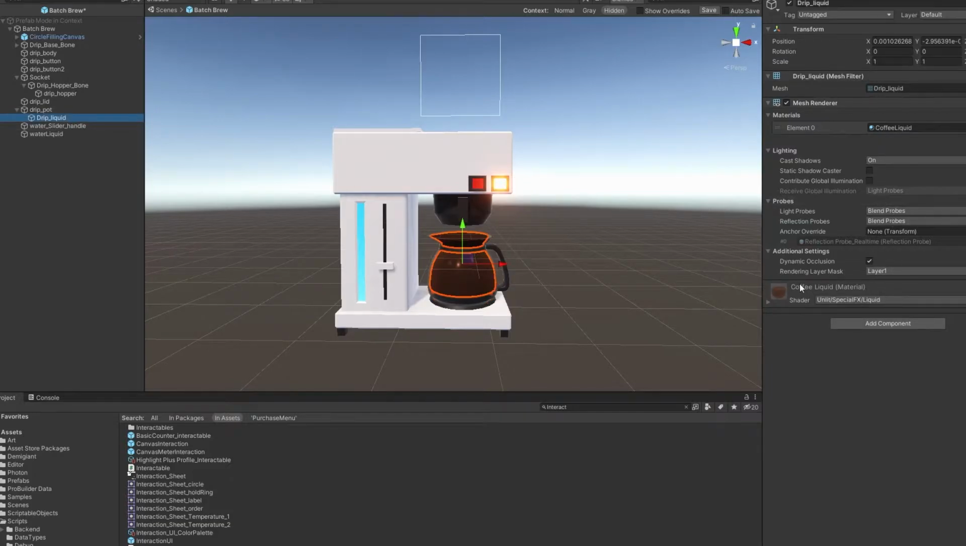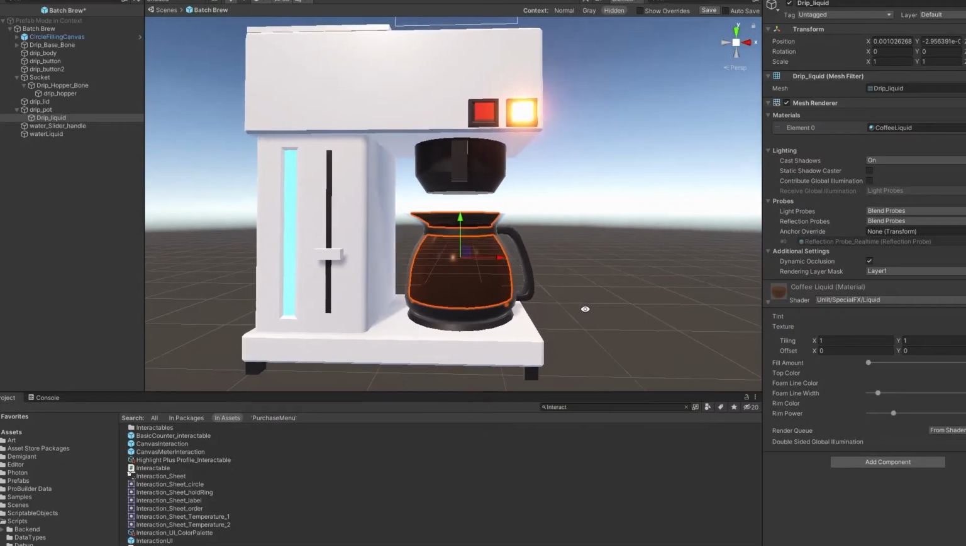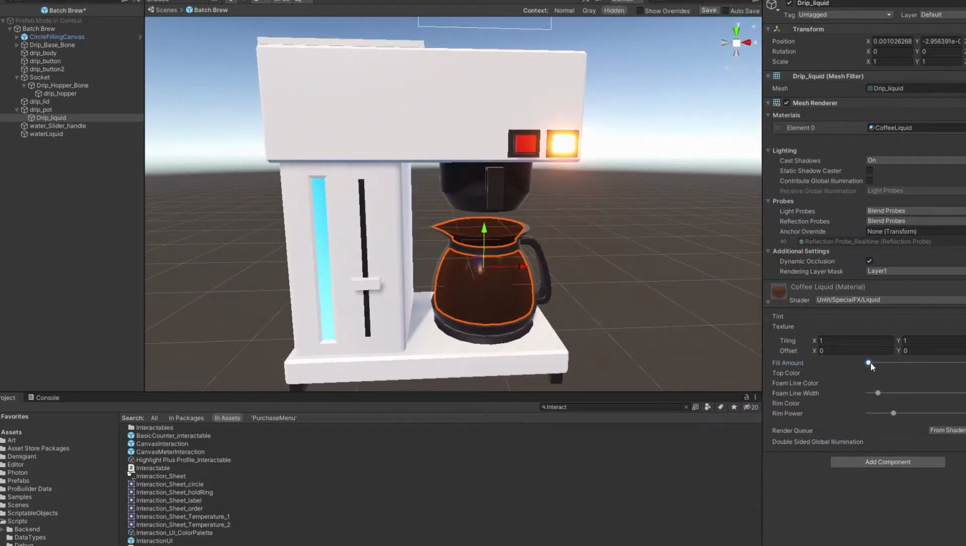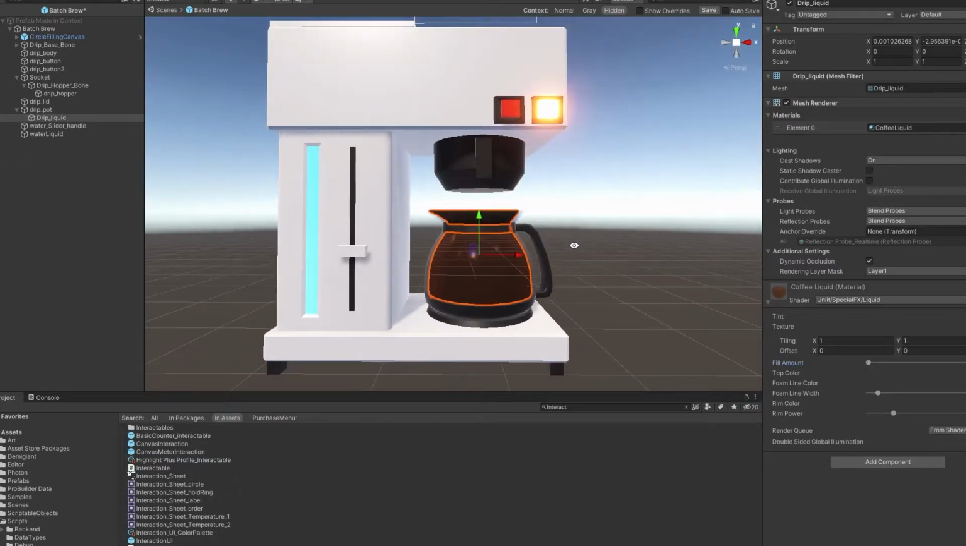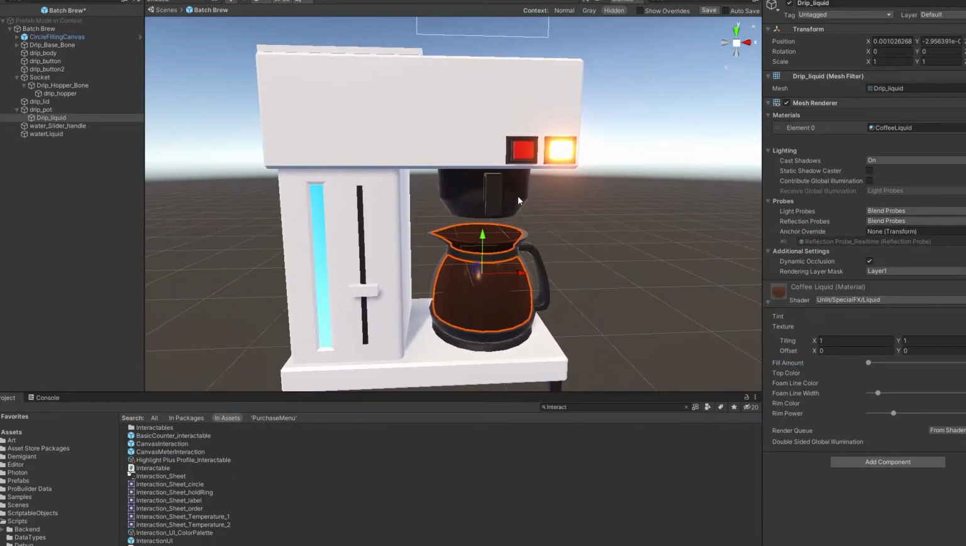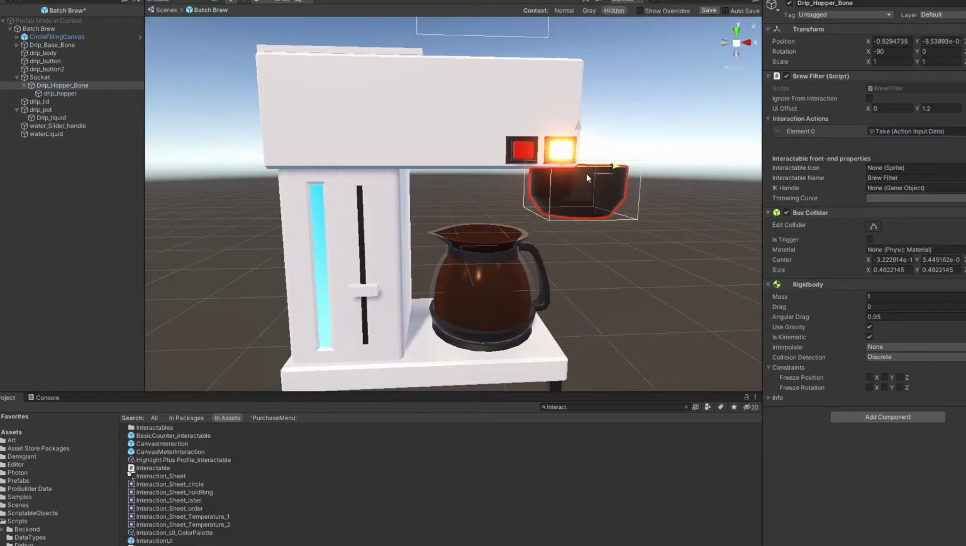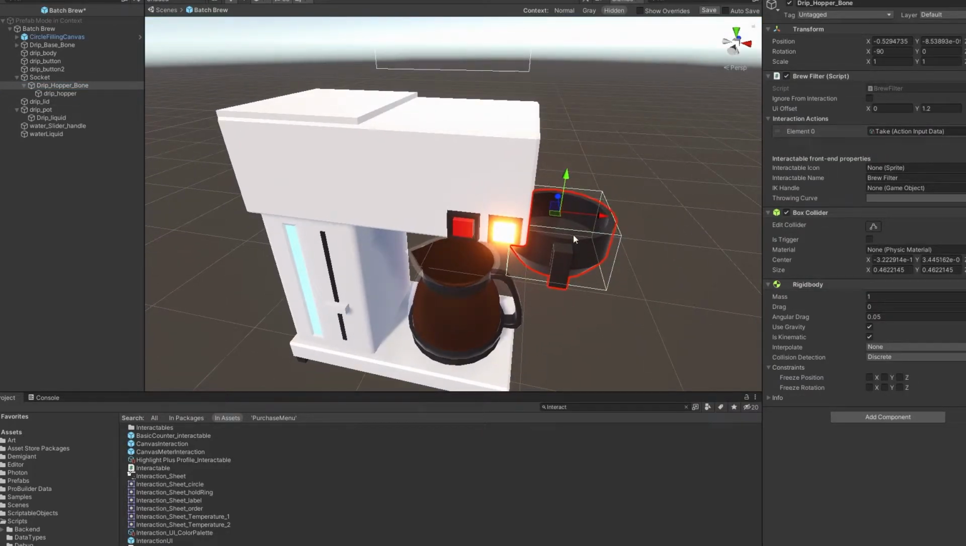You have the dripper liquid mesh. So this is a mesh I use to populate in code whether this object has liquid in it or not, as you can see here. So it's always full in the editor, but once I press play, it goes empty in code. And you have the filter mesh right here, where you would put your coffee grounds, and then it would get extracted.